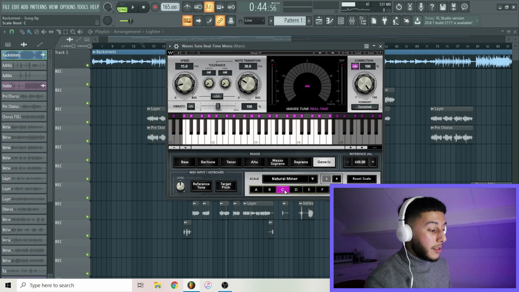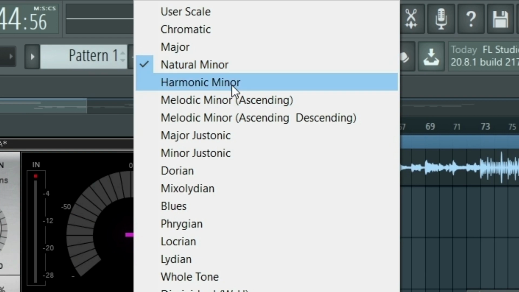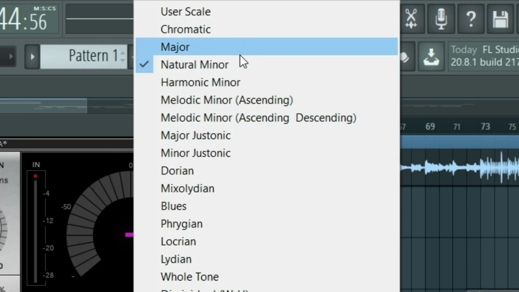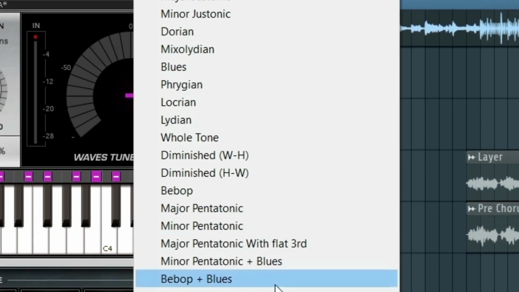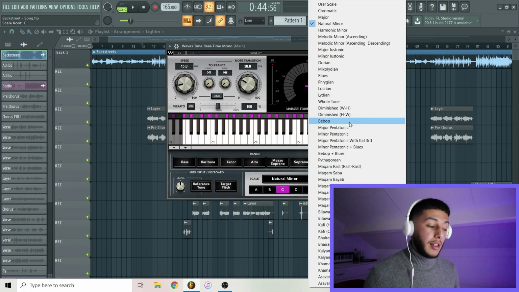So all you gotta do is press the C. And over here, you can find all the scales. On top, you have the most popular ones, like major, minor, harmonic minor. And the more you go downwards, the more unpopular they are, and the less they're being used.